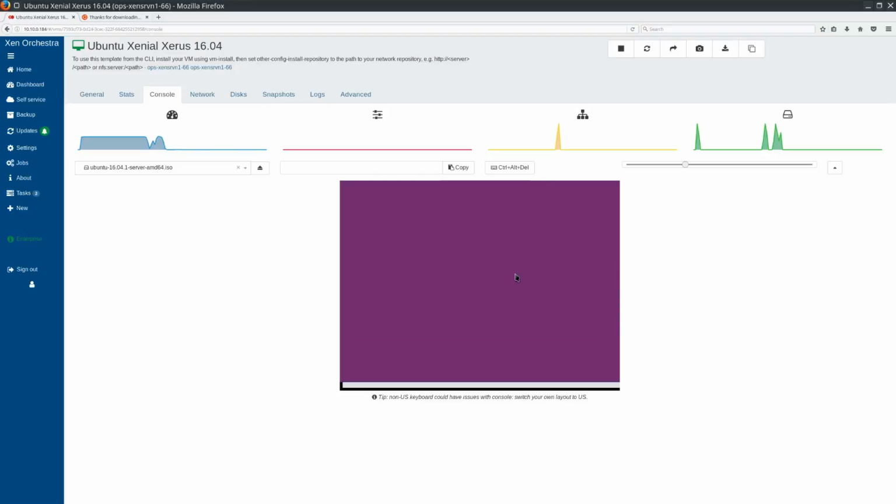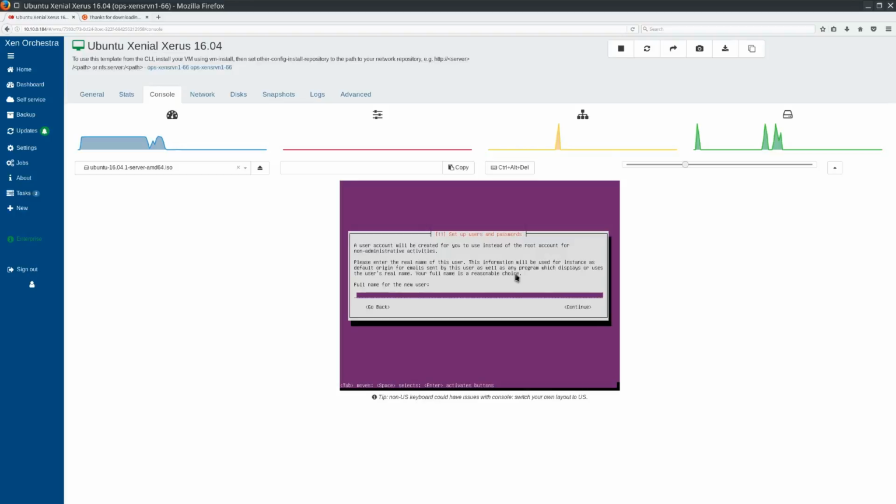So I've set the name. That's going to be what you see when you console into it. Once I get the server up, I'll change the name in my virtual environment to reflect it. All right. So now that we've gotten to this point, we can now type in our full name.